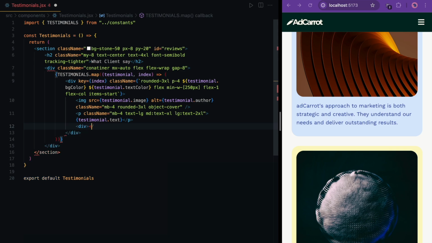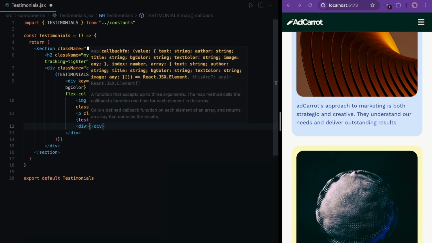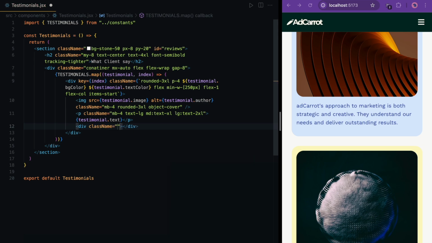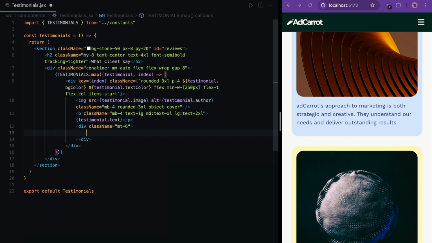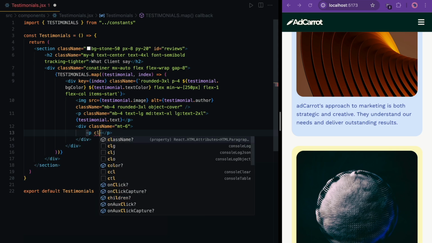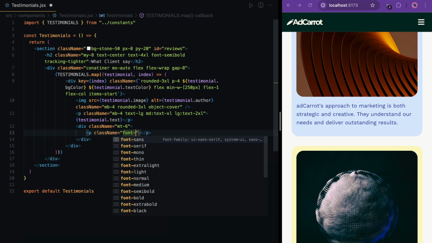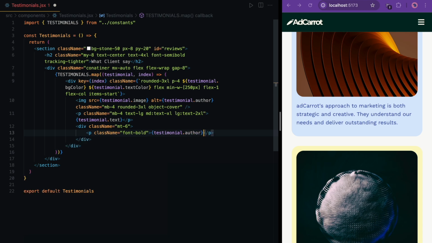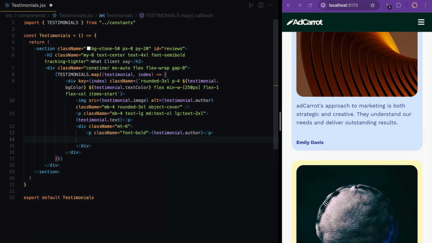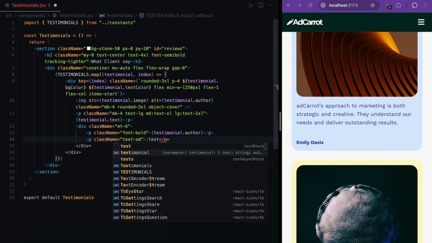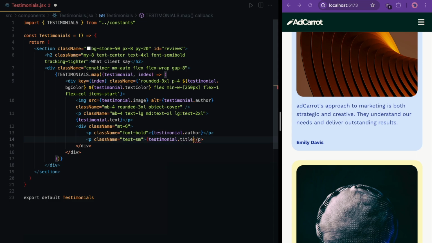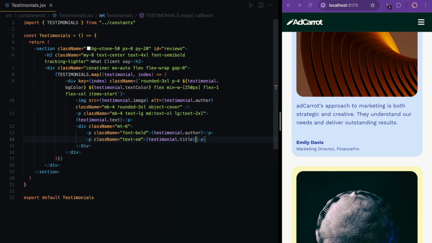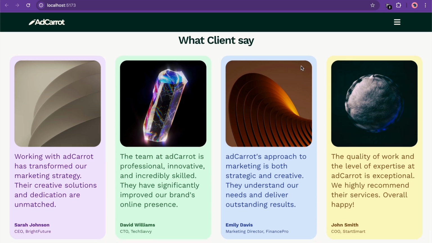Add a div for author and title. Class margin top of 6. Add a paragraph tag for author. Class font bold. This will be testimonial.author. Add another paragraph with class text small and display the title. Let's quickly check the UI.